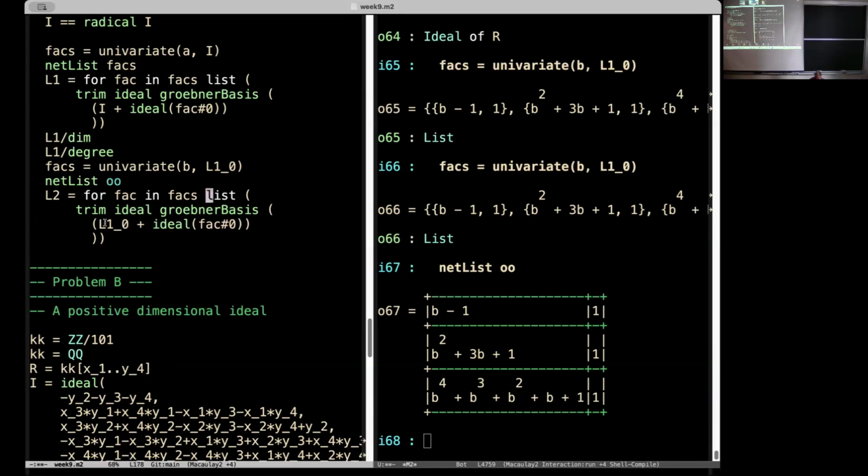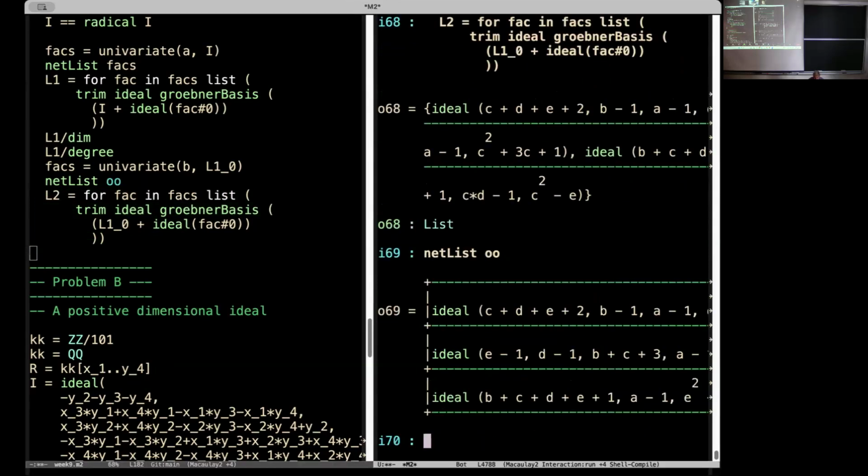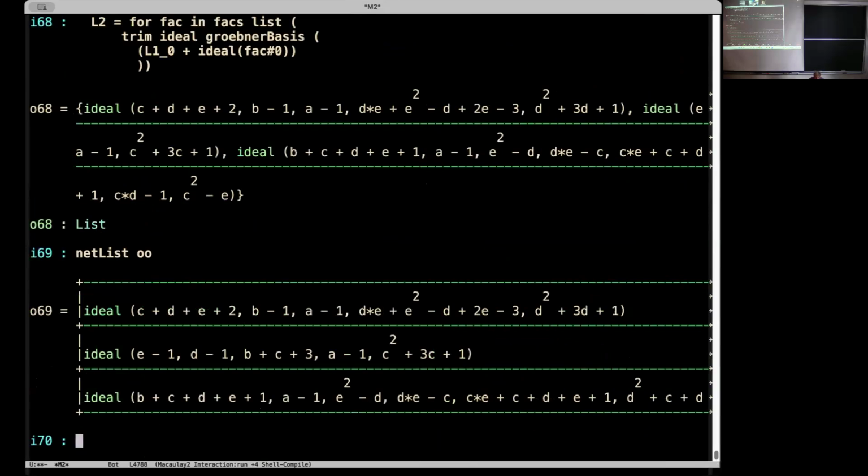Okay, so here L1_0 is the ideal. We're adding to the factor, and then we're taking all those ideals. So let's see what we get here. Okay, and if I do net list of this, look at this, it's split it up. I mean, actually really quite nicely.